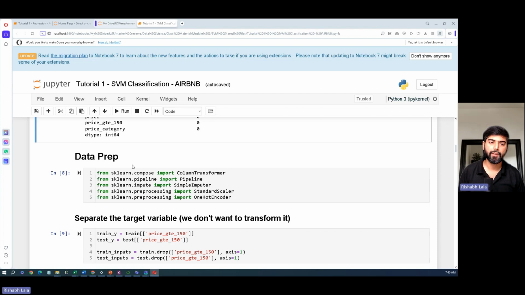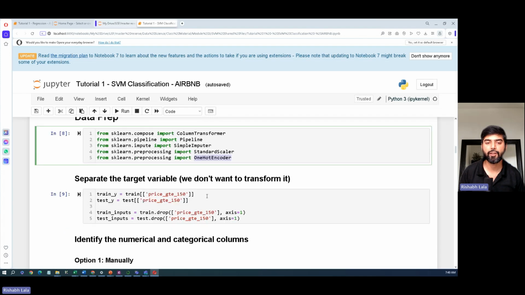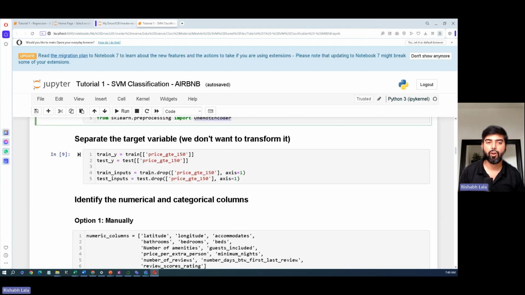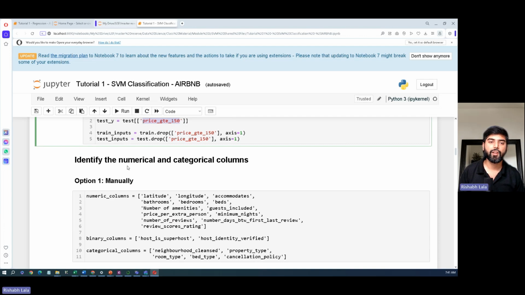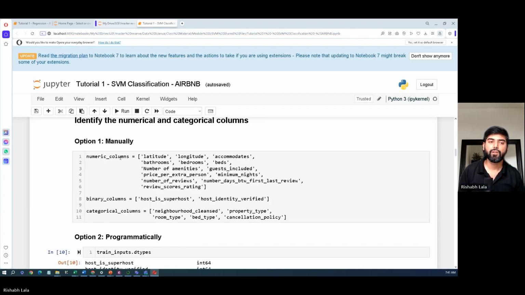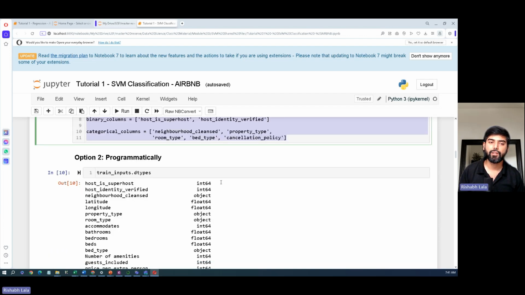And now we try to prepare the data. So we bring in ColumnTransformer, Pipeline, SimpleImputer, StandardScaler, and OneHotEncoder. Now we drop the same target variable from the train and test inputs. The train target and test target will be that exact same variable, which we have dropped from the input dataset. Now we identify the numerical columns. In the first video, we did it manually. Since then, we have been doing it programmatically.